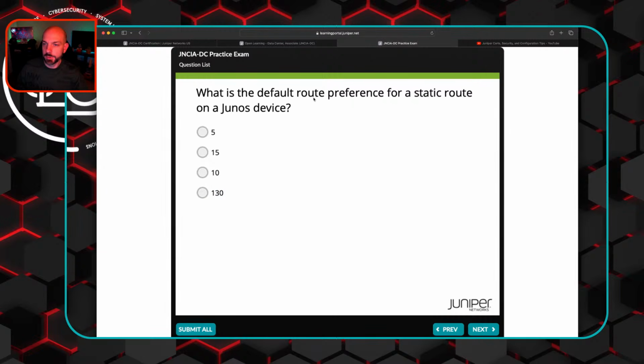What is the default route preference for a static route on a Junos device? Oh man, I love route preference questions, especially when you don't study them too much too often. So directly connected routes, I believe, are like 1. And then the next one down in the preference list would be static routes, and I think that's 5. And then you end up getting into a whole bunch of stuff with BGP, eBGP versus iBGP, OSPF. God forbid if you're using RIP or something else like that in there.